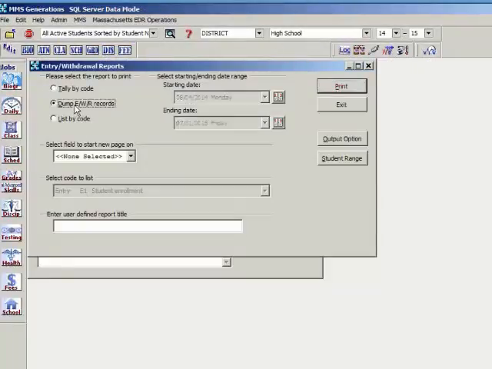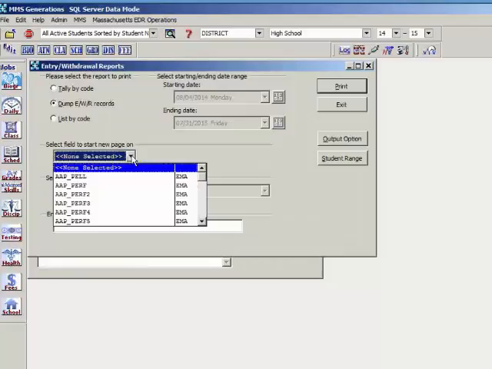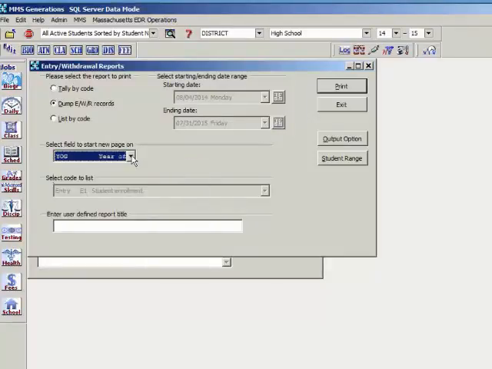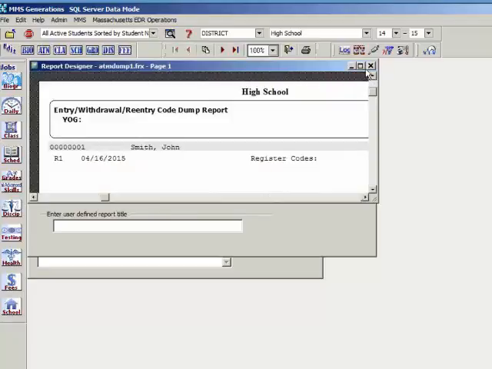If I do a dump of the EWR records, I have the option of selecting a field to start a new page on, and year graduation would be a likely choice. And again, I'm going to leave my full student range selected.